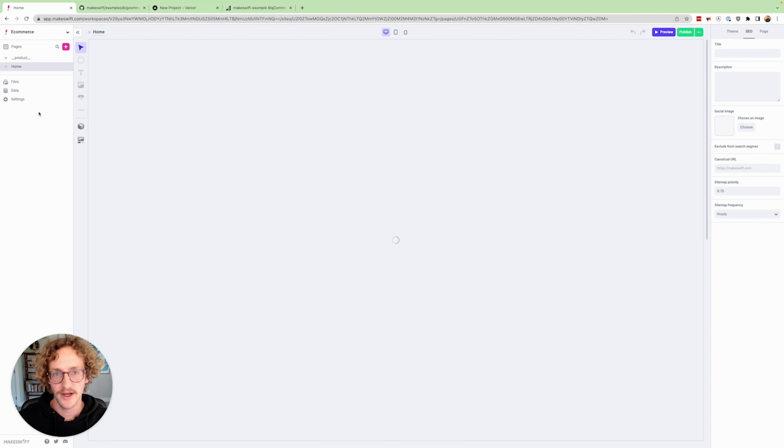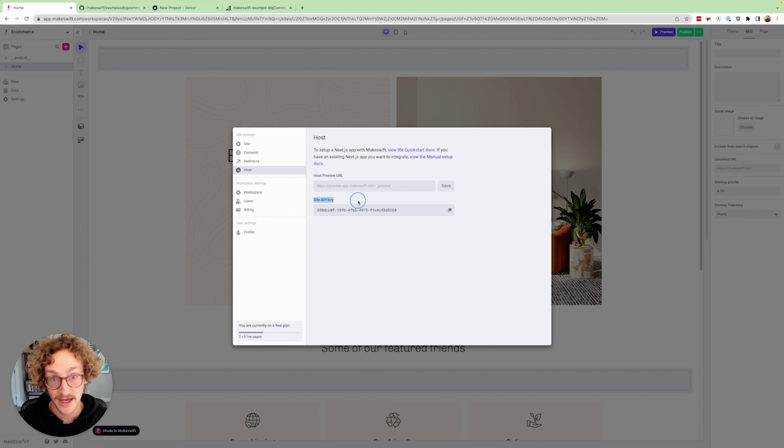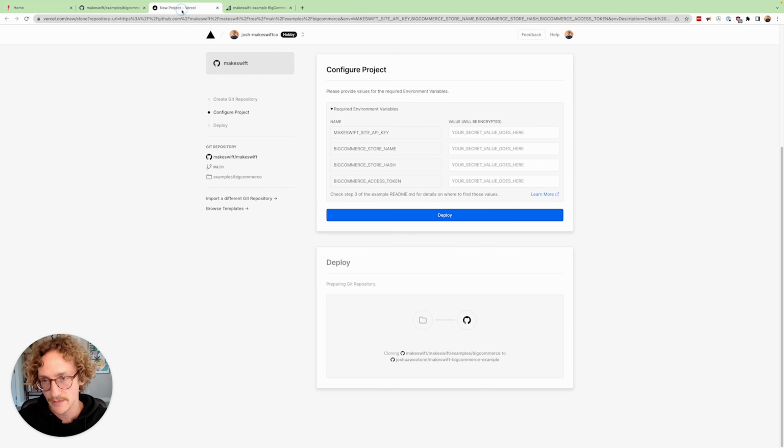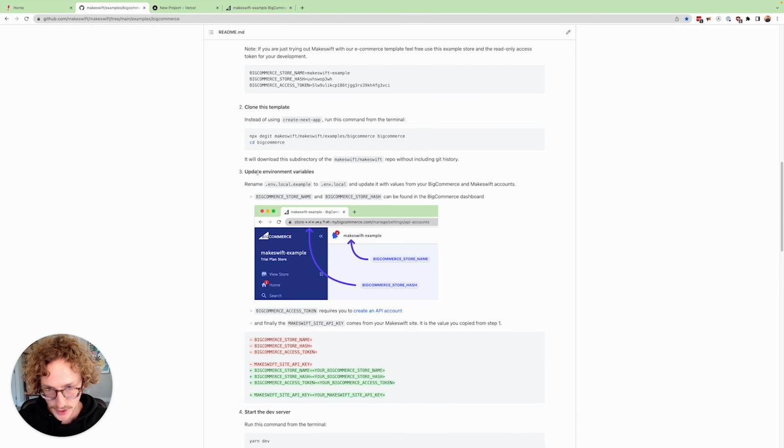And now that our site's created, we can head into settings, host, and we have a site API key we can use. So let's copy that into Vercel. And then these remaining variables are just going to be coming from BigCommerce. Store name and store hash are identifiers for what store we have, and our access token is used to authenticate those requests.